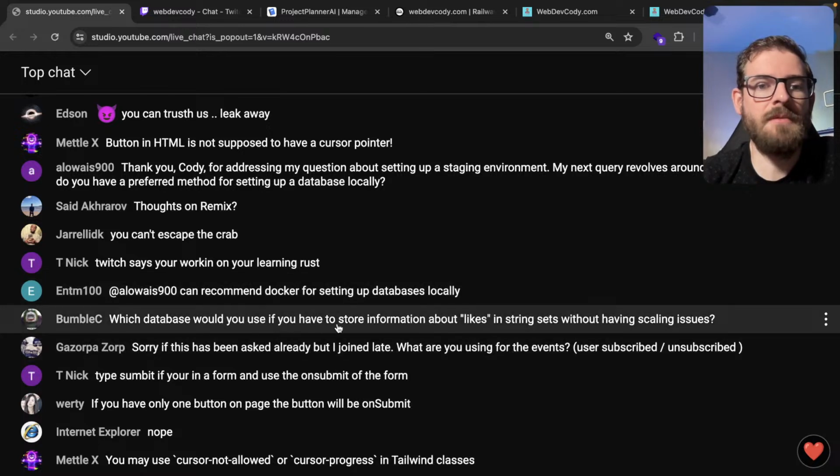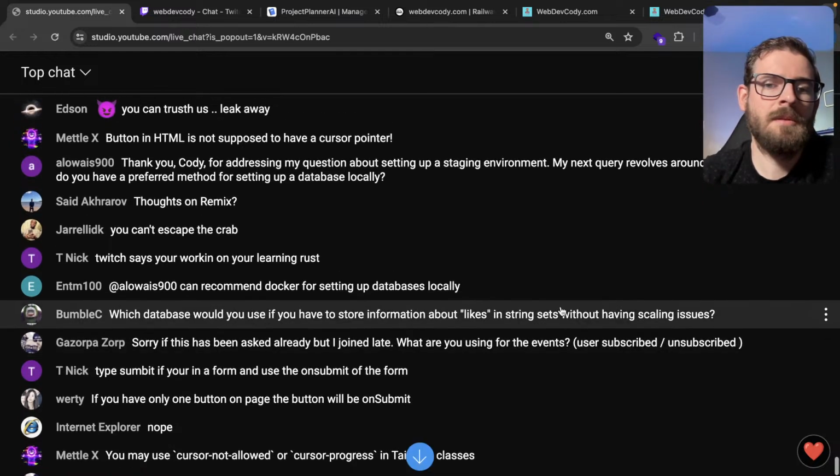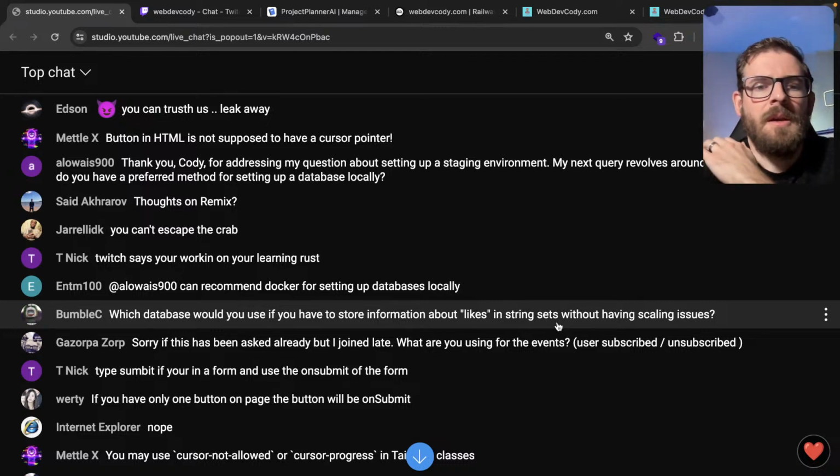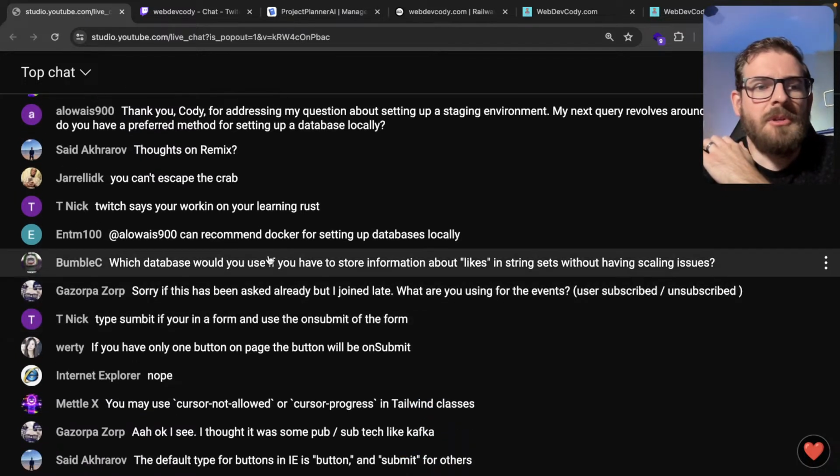Which database would you use if you had to store information about likes in string sets without having scaling issues? I guess I would ask how many potential users can like something. If you're going to have like 10,000 people like the same post, I don't know if storing them in a string set would be a good idea. But if your average is like 4 or 5 people liking something, I think it's fine. I don't know. I'm not really sure if I'm answering that question.